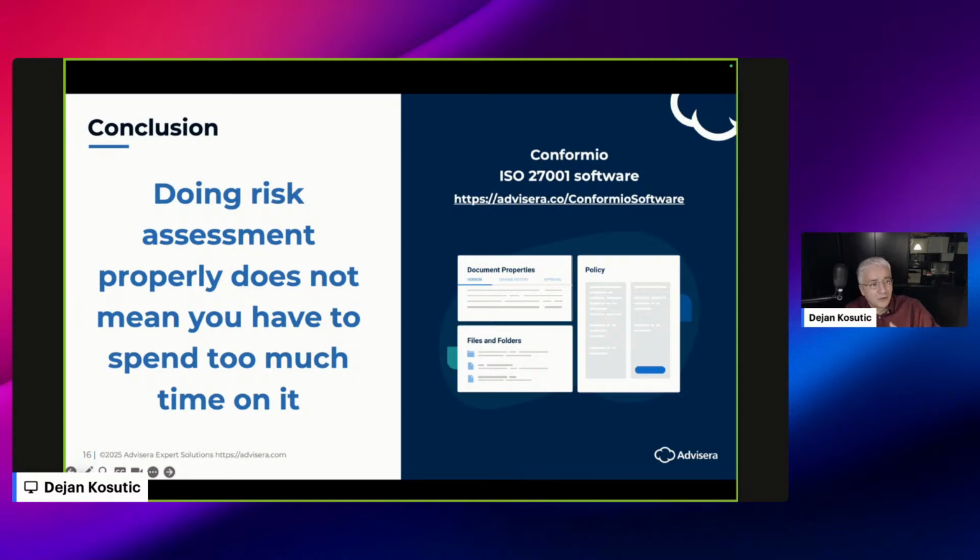Do, I would say, a reasonable amount of effort to assess the risks. Don't try to overextend it, because it's going to become too lengthy, and you will simply lose focus and, I would say, the interest of all the stakeholders. Finish your project, and then in the maintenance phase of your ISMS, you can improve your risk assessment continuously. And of course, you can use a tool like Conformio to speed things up, with these catalogs of threats, vulnerabilities, controls, and so on.